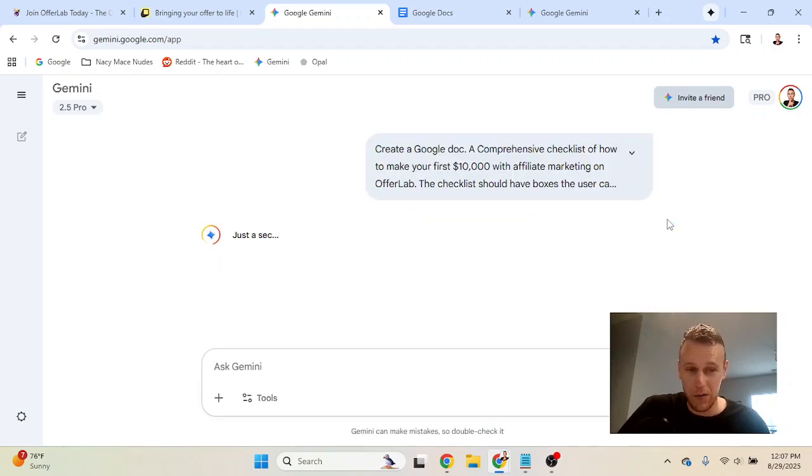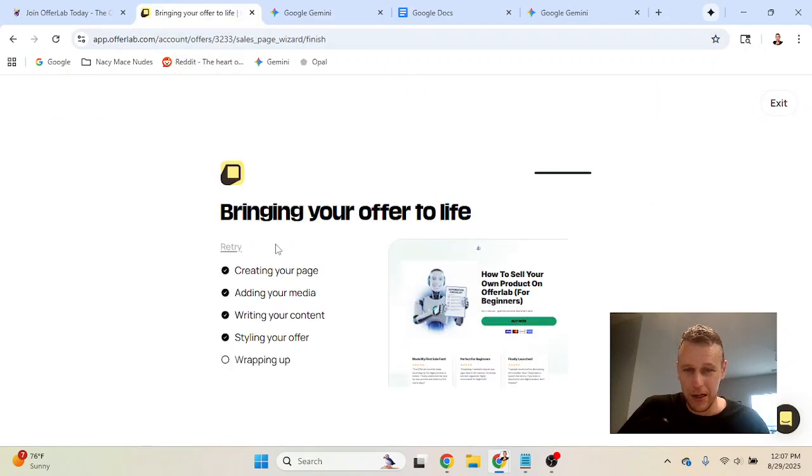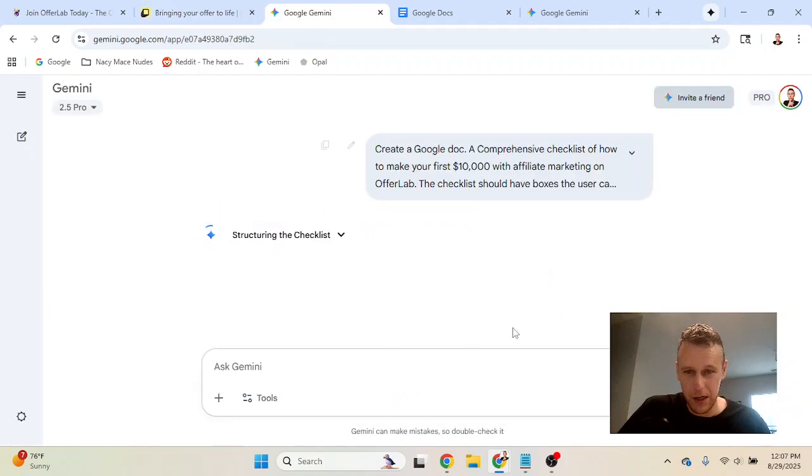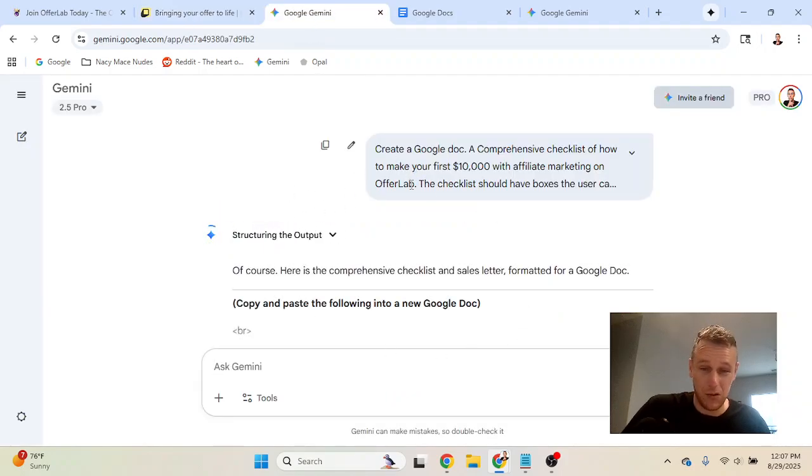So I'm going to go ahead and run that and let it create the Google Doc. We'll pop back over here, and it looks like it's wrapping up my page here. You can already see the design happening here in the preview, how to sell your own product on OfferLab for beginners. And it's creating a sales page. So over here now AI is creating the actual product.